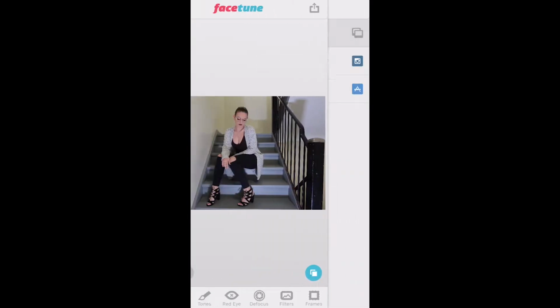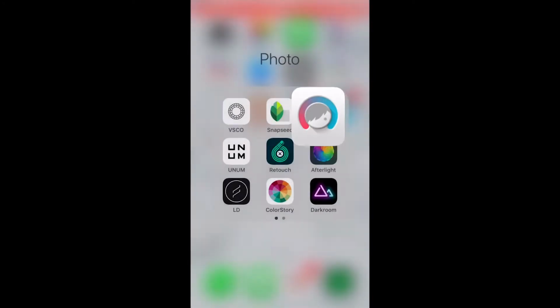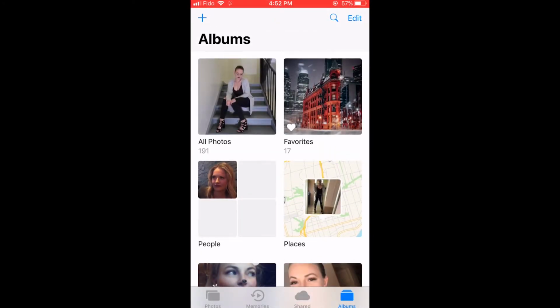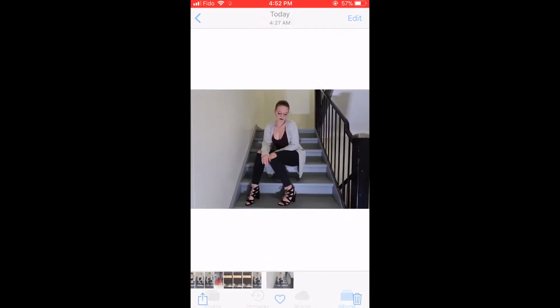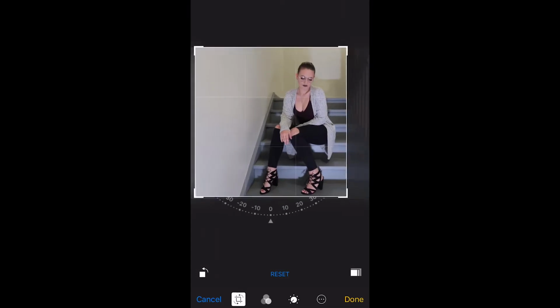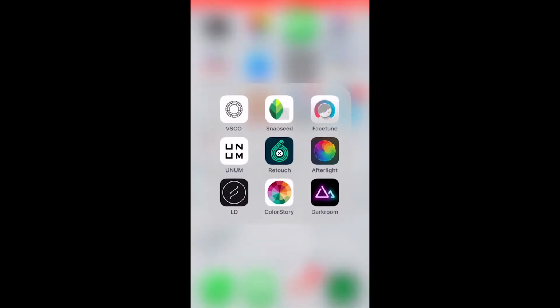I'm just gonna save that and I'm gonna go into my photo album actually, and I want to crop that photo because I do not like the railing on the side. So I'm just gonna crop it to basically get rid of the railing, and I think to right about there, that's actually great. I'm gonna save that, and now I'm gonna go back into my photo editing apps.